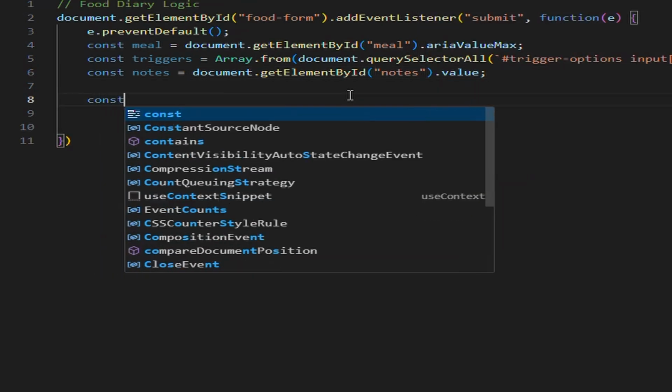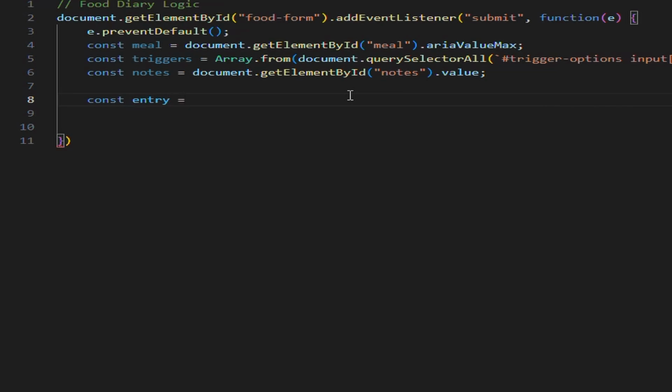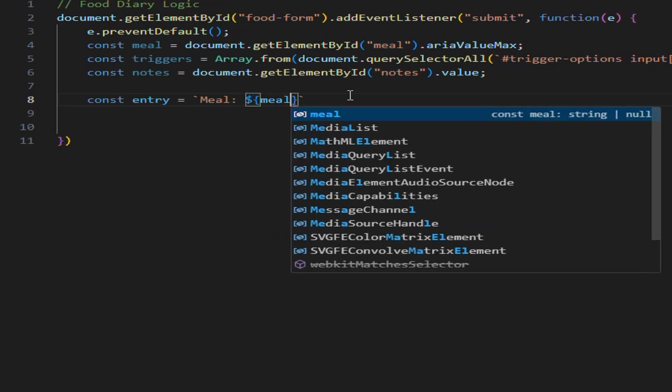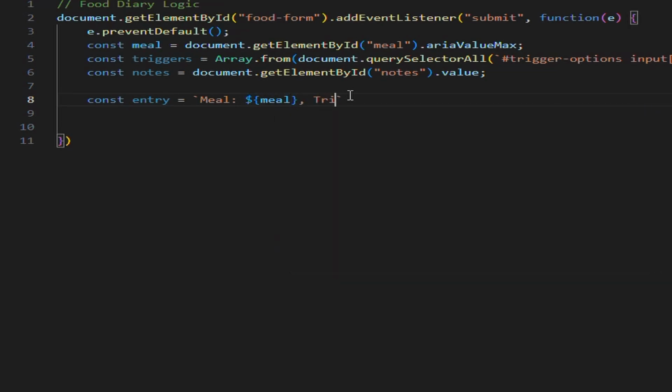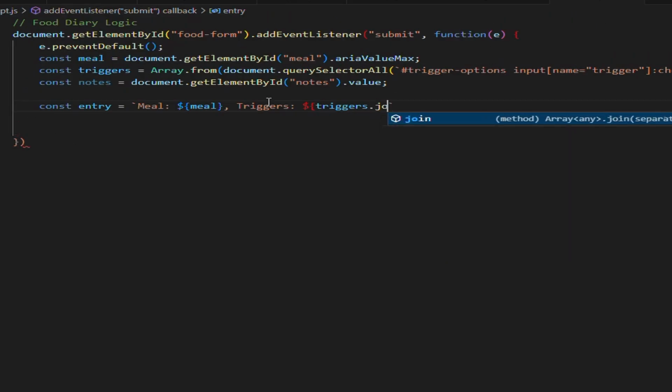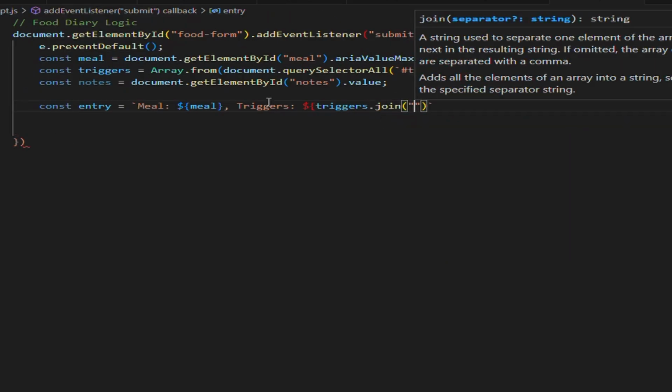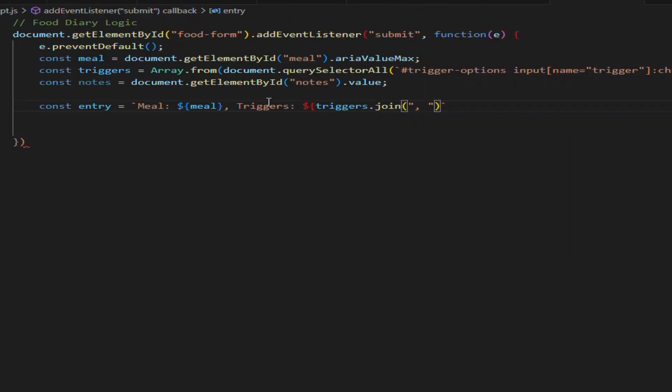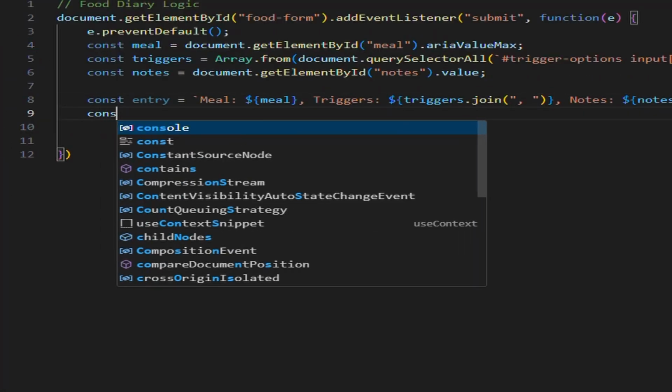Okay, on to the second part of the food form function. Let's make a string including all of the above. We will use string interpolation. Basically, we will reference our variables in our string, like so. Triggers, we will join and use a comma for our argument to separate each item in the triggers array. This will also convert it into a string. We now need to access our entry's UL element to display this. So we just need the ID.